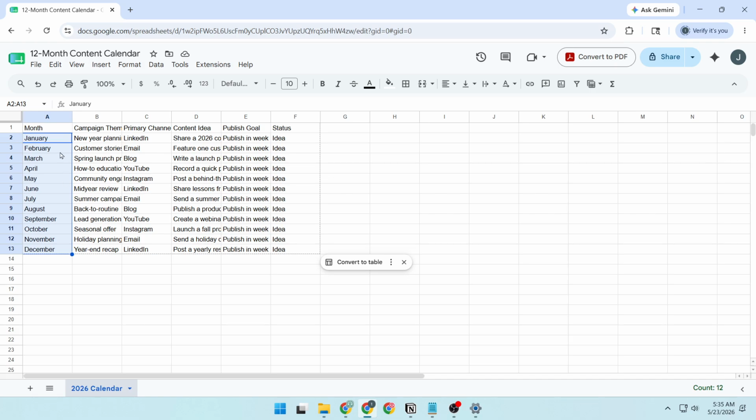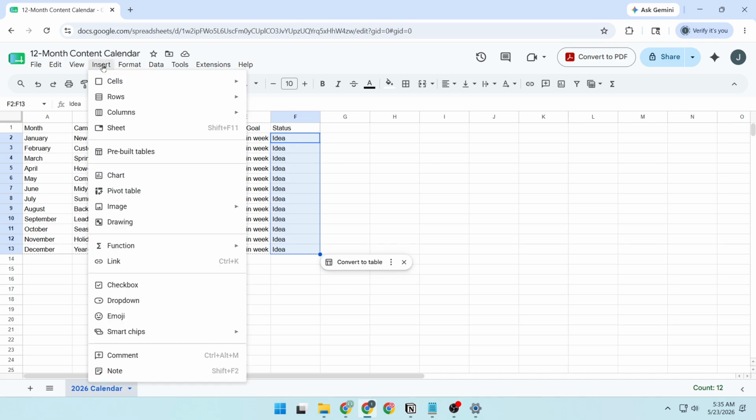Now we're going to add a drop-down menu to the status column so you can track progress easily. Click on cell F2 in the status column. Then click and drag down to cell F13 so you've selected all 12 monthly status cells in one go. With those cells highlighted, click Insert in the top menu, and then click Drop-down from the options that appear. A Data Validation Rules panel will open on the right side of the screen.